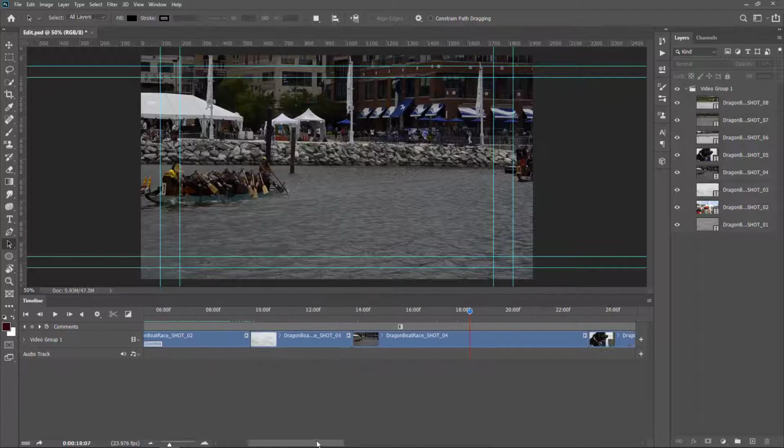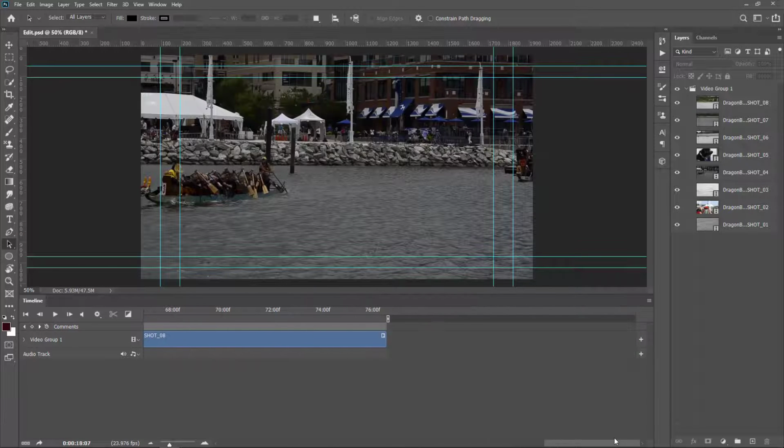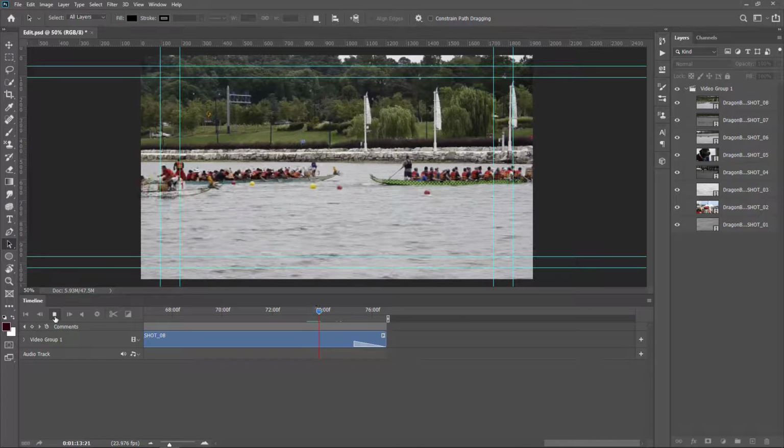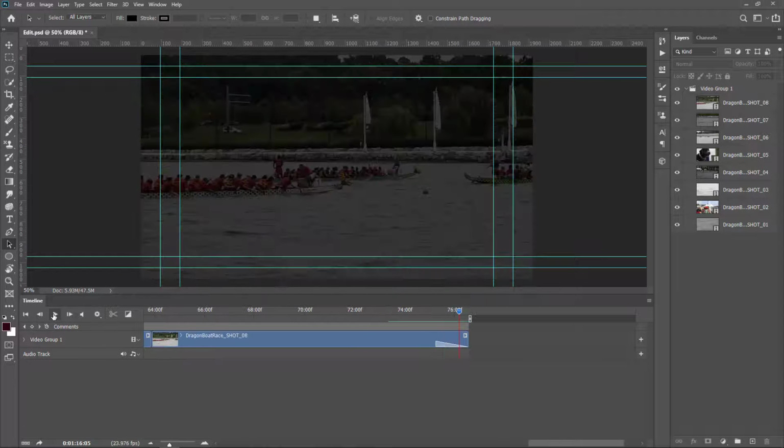Now I want to go to the end of the track, and here I want to apply fade with black again. Now press the play button. It is very nice to finish.